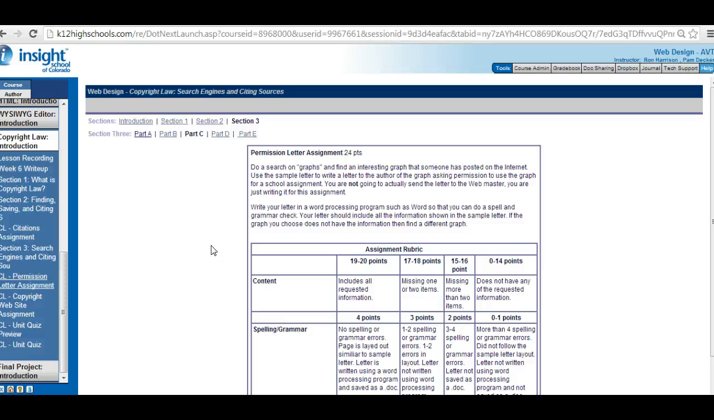Welcome to the recording for the permissions letter assignment. The permissions letter assignment is in the copyright law unit. This is a fairly easy assignment.